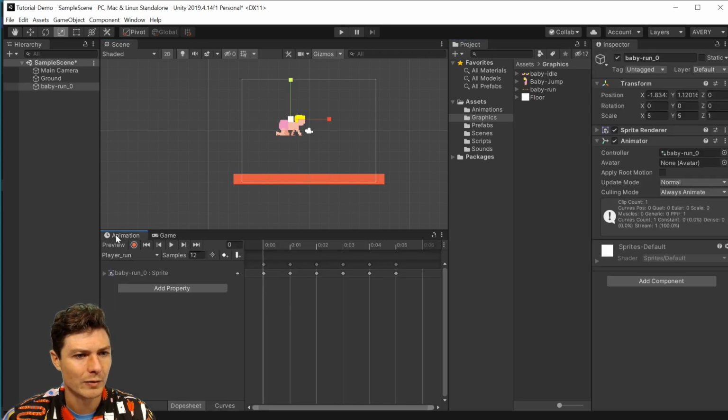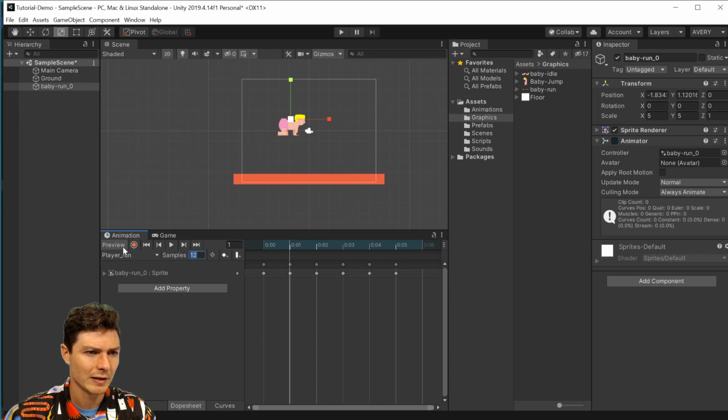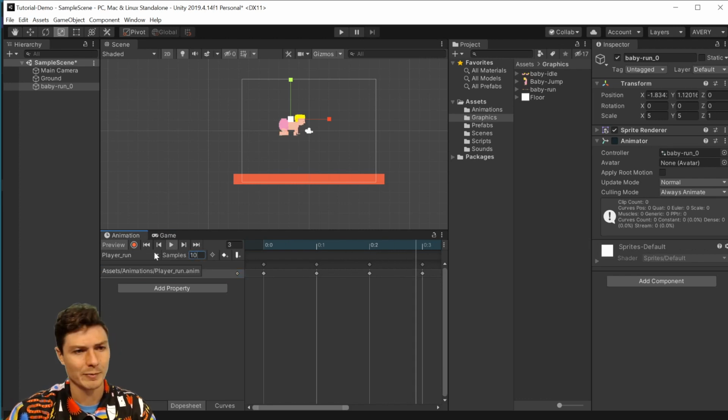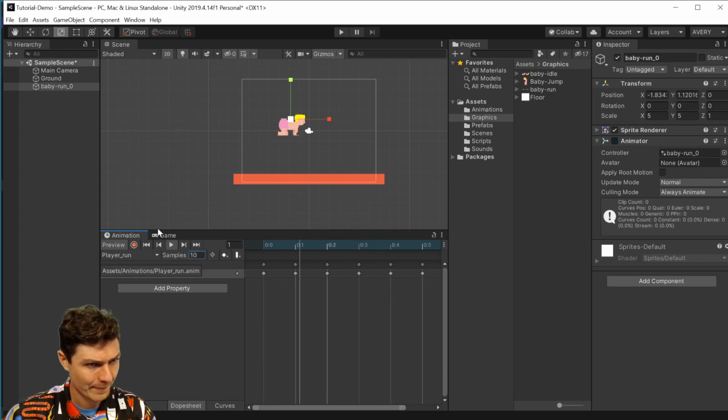So you can see now, if you come here, click on this animation tab, and I hit play, I can preview my animation. We want to potentially have samples, which is sort of like the frame rate. So if I make it 6, half as fast. Let's see, it's a little bit slower. If I change the samples to 10, a little bit faster. Yeah, you get it.